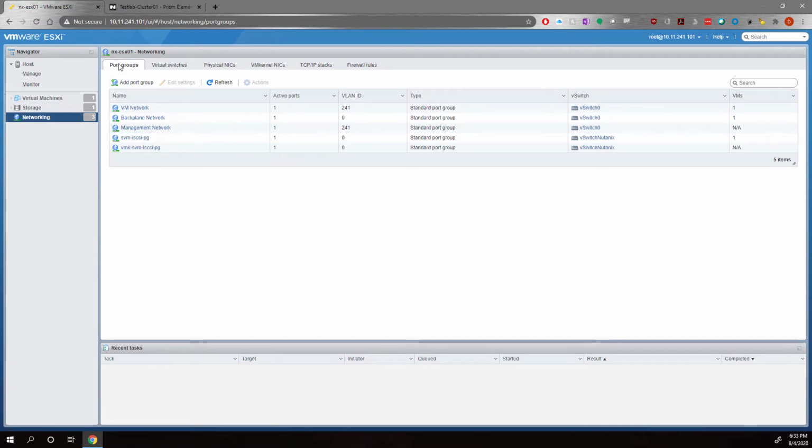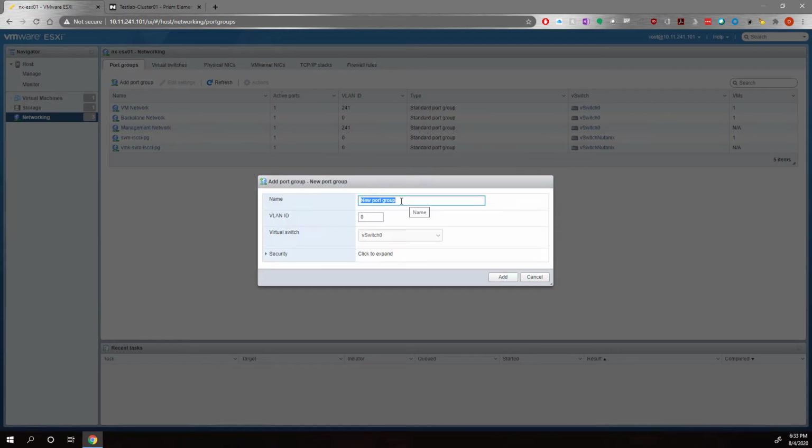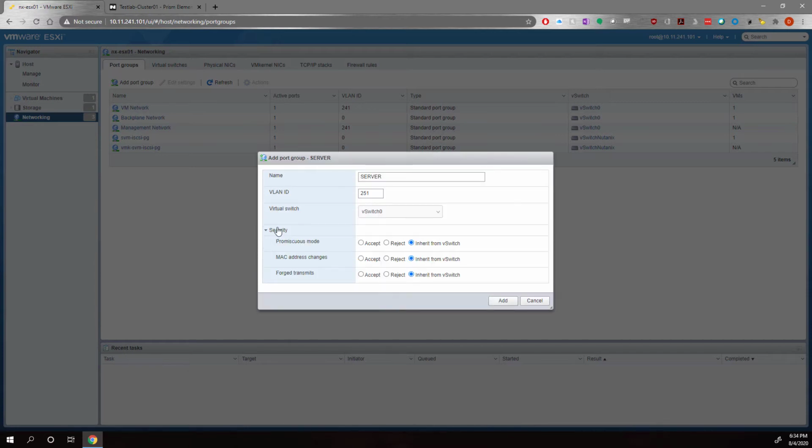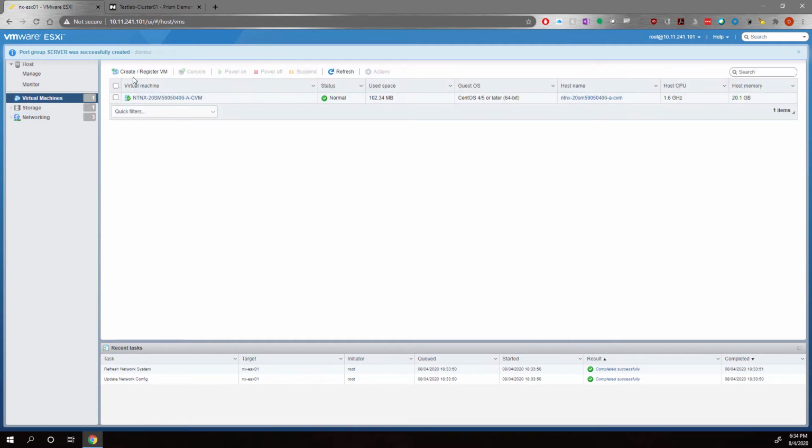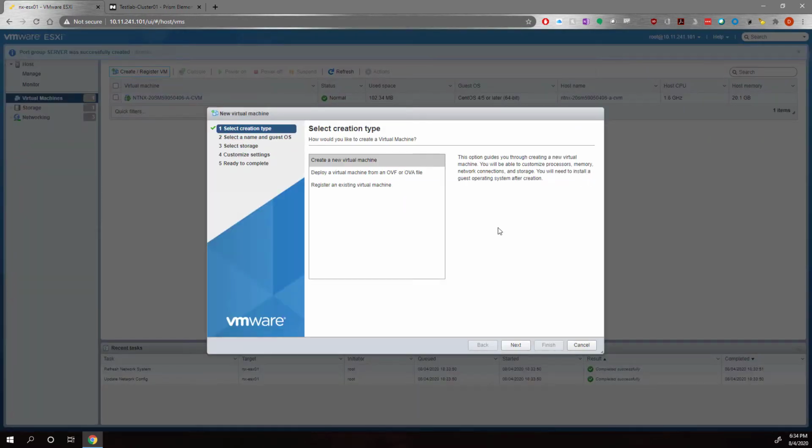What I'm going to do is add a port group for our server network. And in this environment, this is going to be 251. Now I can adjust the networking there, but we're not going to worry too much about this until we have our vCenter, so I'm just going to go add. And then I'm going to create a virtual machine.